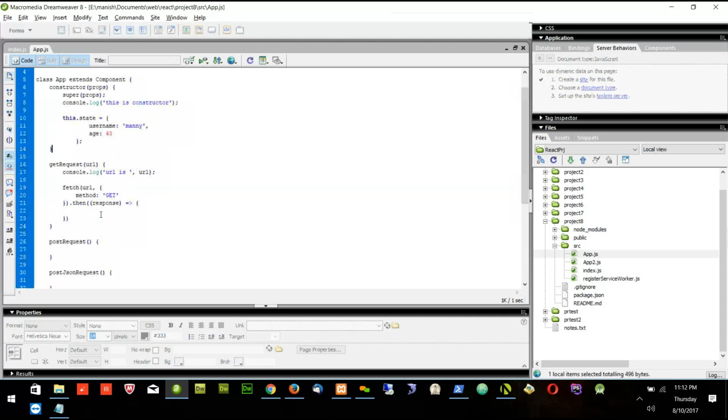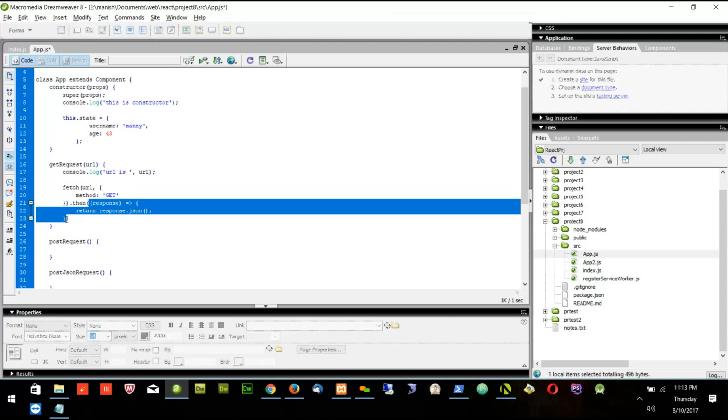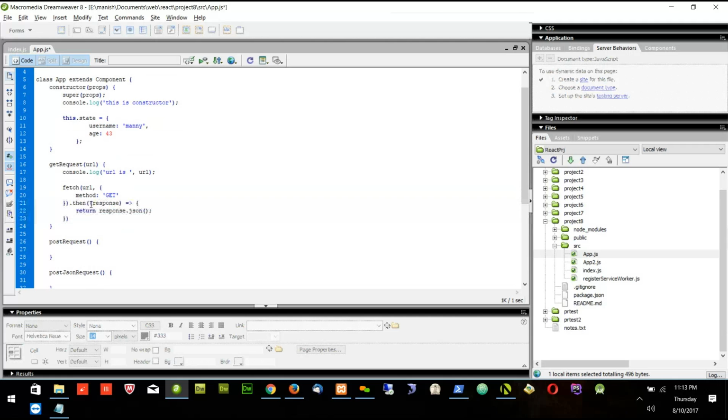Yeah, you're right. Now, once I say response, here I have to return response.json. This is the standard method which is fetch, so you have to follow it. It returns some JSON. Now, all this is given by that team, how to use this fetch function. So I will call then, and response will come, and in that I will return response.json, which is a function.